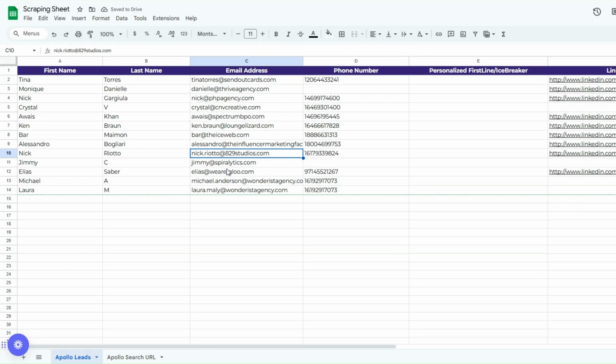When we open our spreadsheet, you can see we added our leads information over here. We added the first name, last name, email address, the phone number, and the LinkedIn URL. Some of them have a LinkedIn URL and some of them do not. Notice that we did not add a personalized first line. This is because we did not generate the personalized first line.